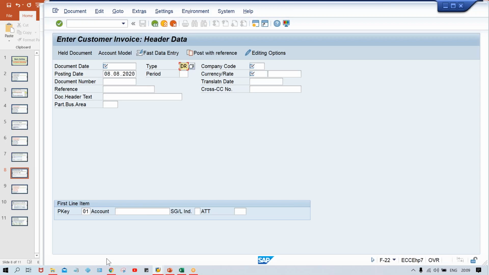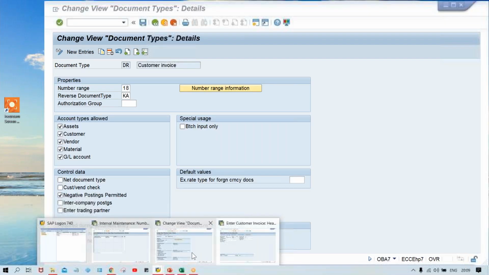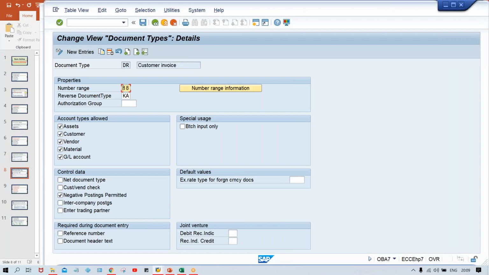How is the system going to generate this document number, guys? So first of all, whenever you post a transaction, the transaction is getting posted against a document type, DR document type. System is able to identify that this transaction is posted against DR document. In the background, system is going to find out that against DR document type, what is the number range which is assigned. Here it is 18, but which number range have we created, guys?